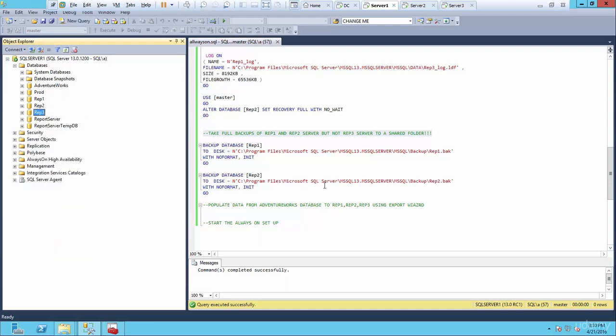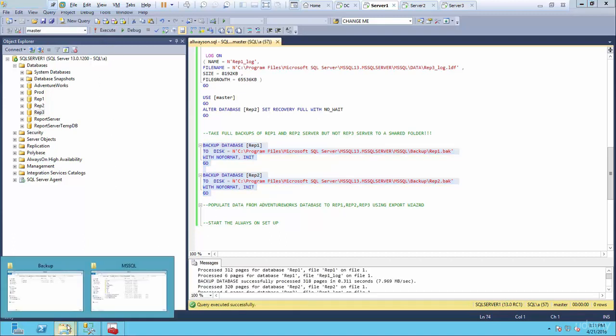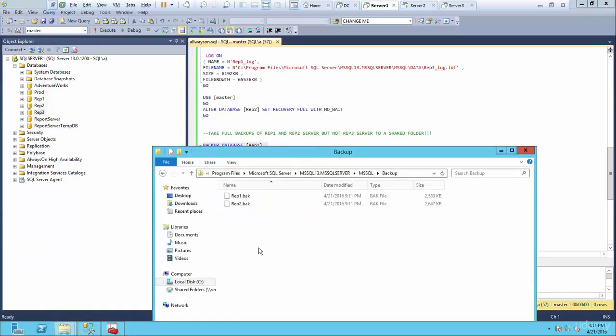We've verified that. So now I'm going to back up these databases to that folder that we spoke of, but I'm only going to take backups of the Rep1 and Rep2 databases, and I'm not going to take Rep3. I'm doing that deliberately because I want you to see that when we have Always On, this is a very important thing, and it will not allow you to do certain things. So I'm just backing up Rep1 and Rep2 to this directory. If I execute it, it should just take a second. And if I go here and look at my backups, there we are.